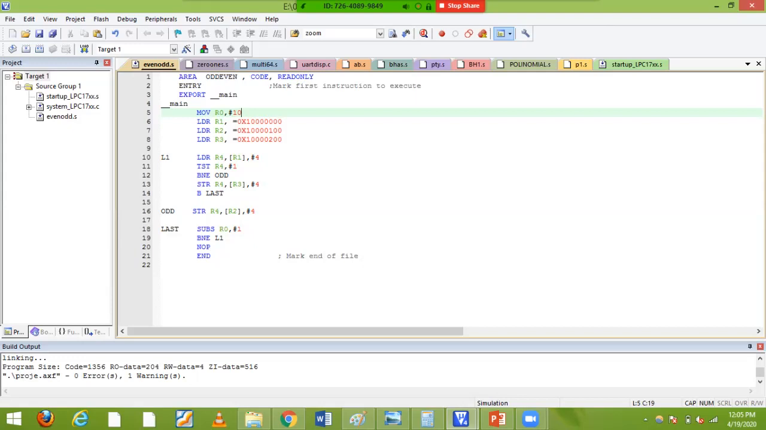Okay. Next I need to copy the content, right? I have data in this memory location. I need to copy. That's why I'm going to use R1, copying the content to my R4 register. After copying, what do I need to do? I need to test whether the number is even or not.